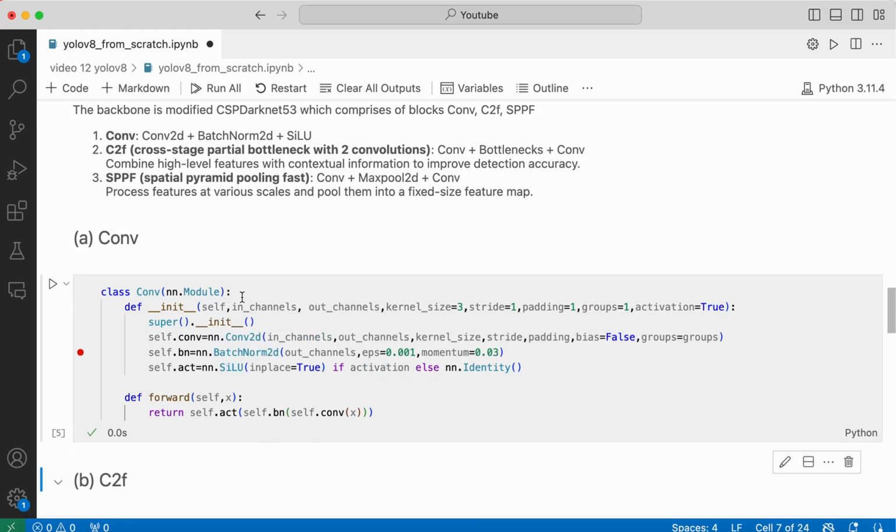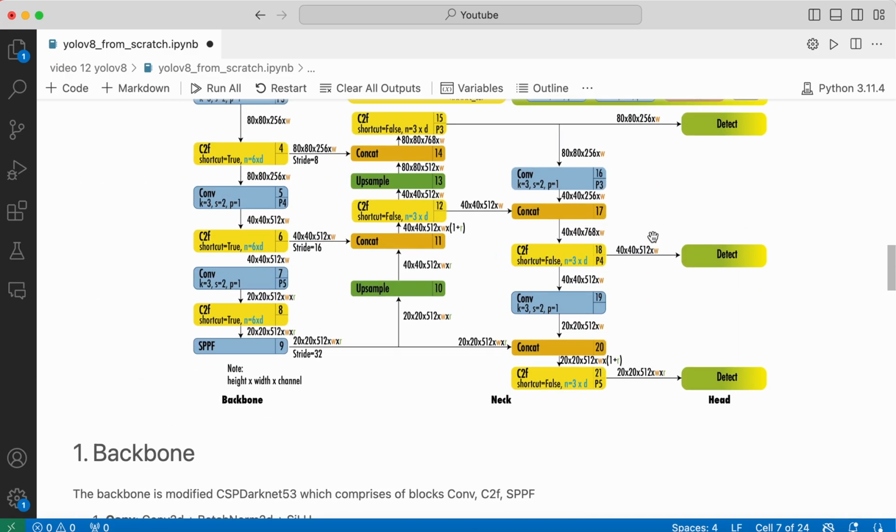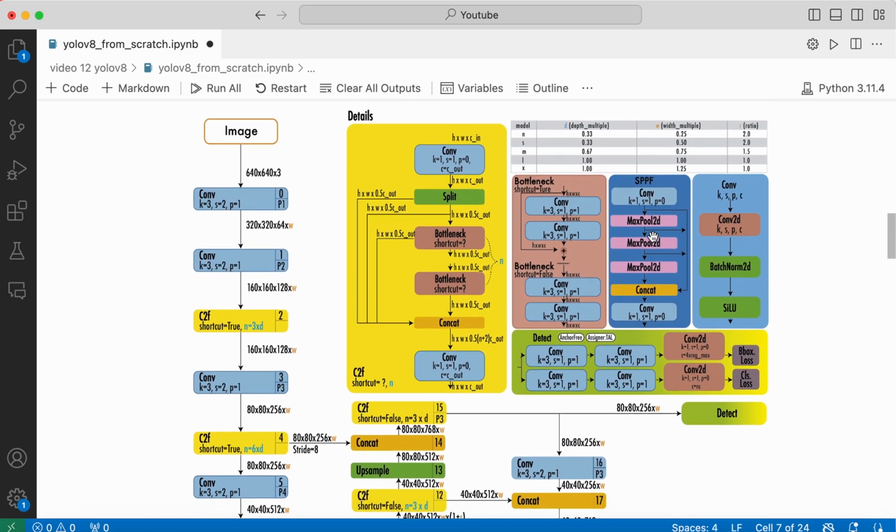The less straightforward one is the C2F, which is called the cross-stage partial bottleneck with two convolutions. So we have the first convolution, we have a sequence of bottlenecks, and we have the second convolution. What this block does is it combines high-level features with contextual information to improve detection accuracy. So here is a picture for the C2F. We start with convolutions with the specified parameters, and then we split the data into two parts.